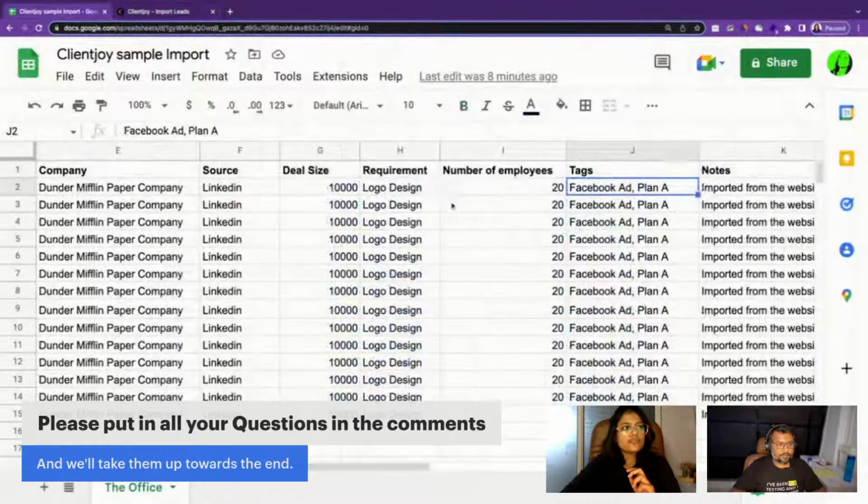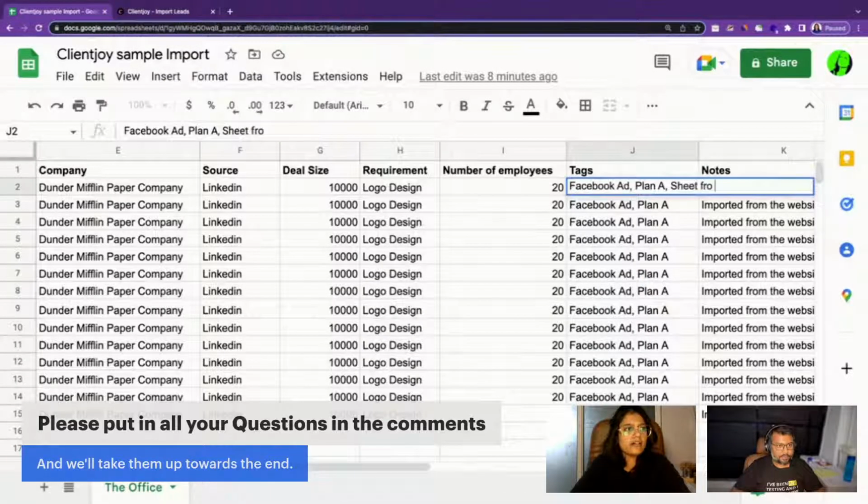So you can see that we have these tags. I've done it. You can put multiple tags in here. So you can say that sheet from event, some event name you can put.